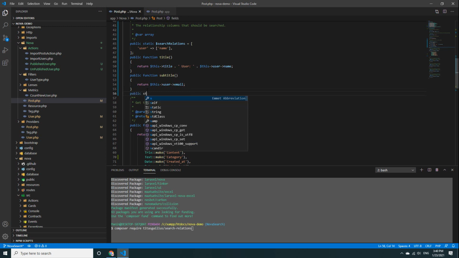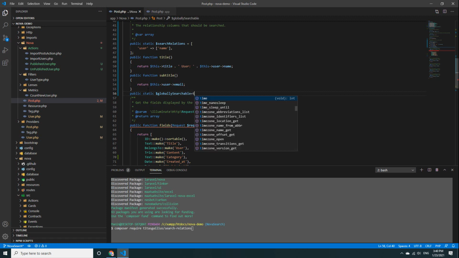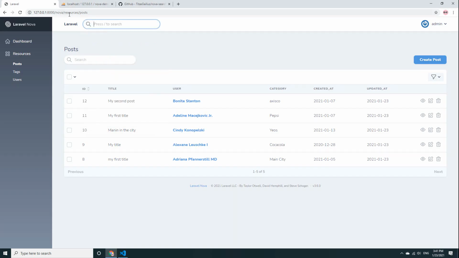Then I want to add one more function to disable or enable global search. You can type public static globallySearchable. If you want to enable it, you can set it equal to true. If you want to disable search, you can set it equal to false.